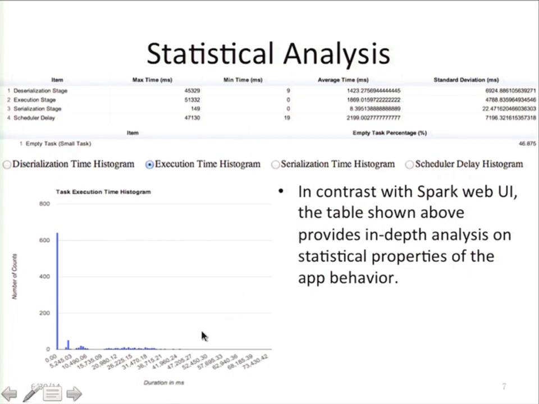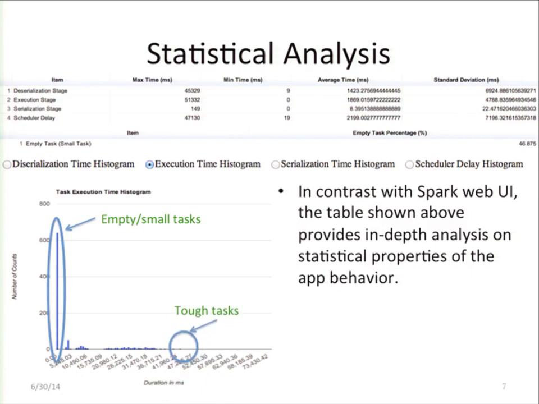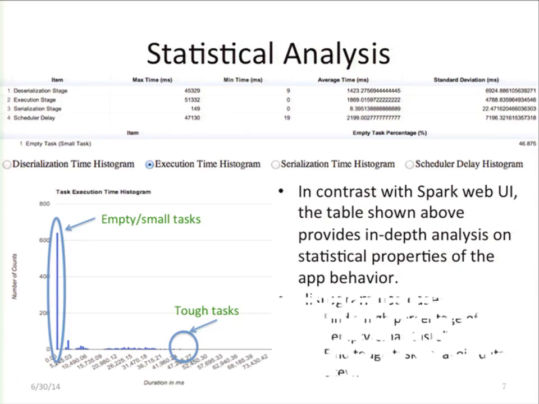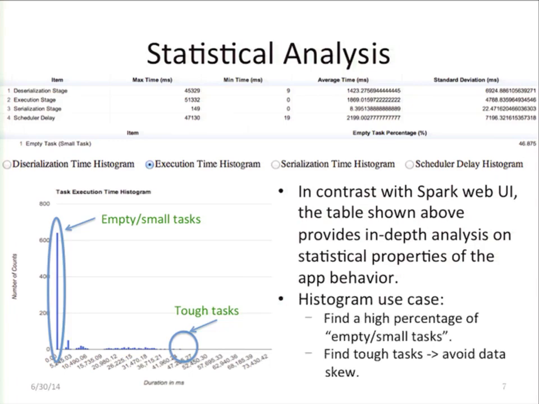It's very interesting in this picture that we can see there's a high percent of tasks, almost 300 or something, showing an execution time of almost 0. And thus we call them the empty or small tasks. And we can also find there are some tasks that have an execution time way longer than the others, or the average tasks. That could introduce the task skew.